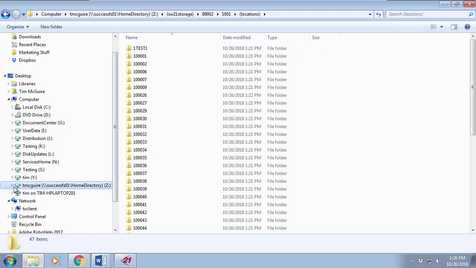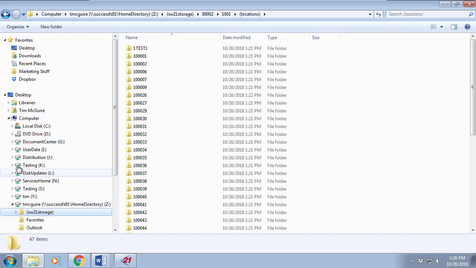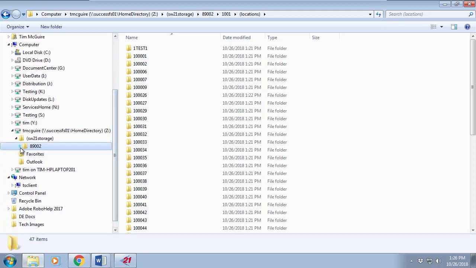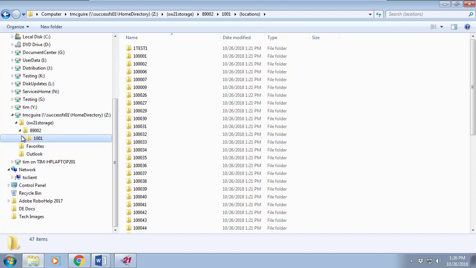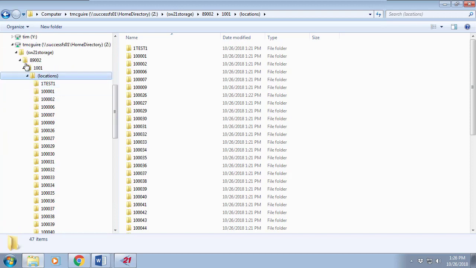Just to give you a little look on the right-hand side here, if I expand this out, I'm just going to pull this down a little bit for you. And there's our structure. All right. If you've got another SW21 storage folder inside of here someplace, another locations folder or something of that sort, stop, call support, and we'll walk you through how to clean that up. But if your structure is good, we're in good shape.